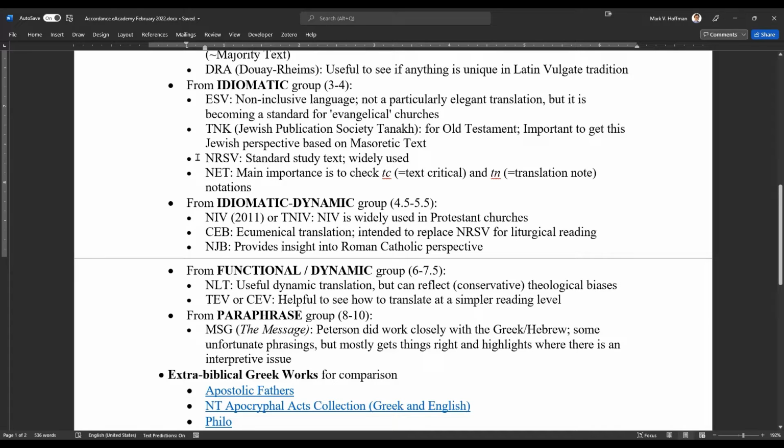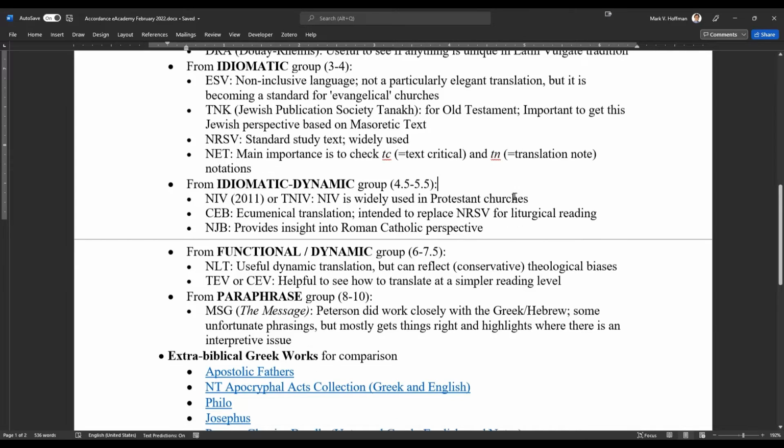Especially when I'm doing Old Testament, I look at the Jewish Publication Society's Tanakh to get things from a Jewish perspective. One that, of course, is a main one is the New Revised Standard Version text here that's used in a lot of churches. And then the NET Bible, which has a mix in terms of its translations, but it has these excellent notes in it, text critical notes and translation notes that I encourage my students to look at.